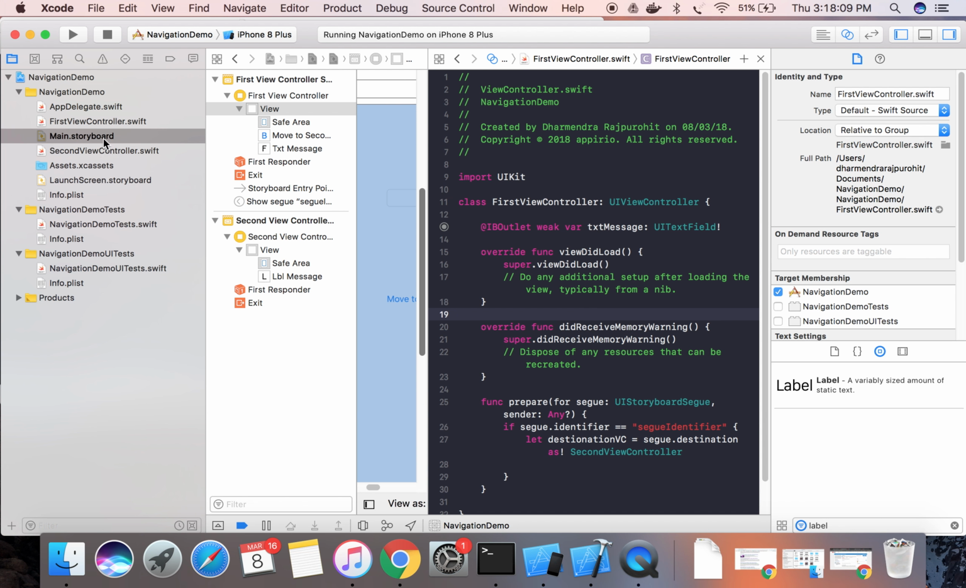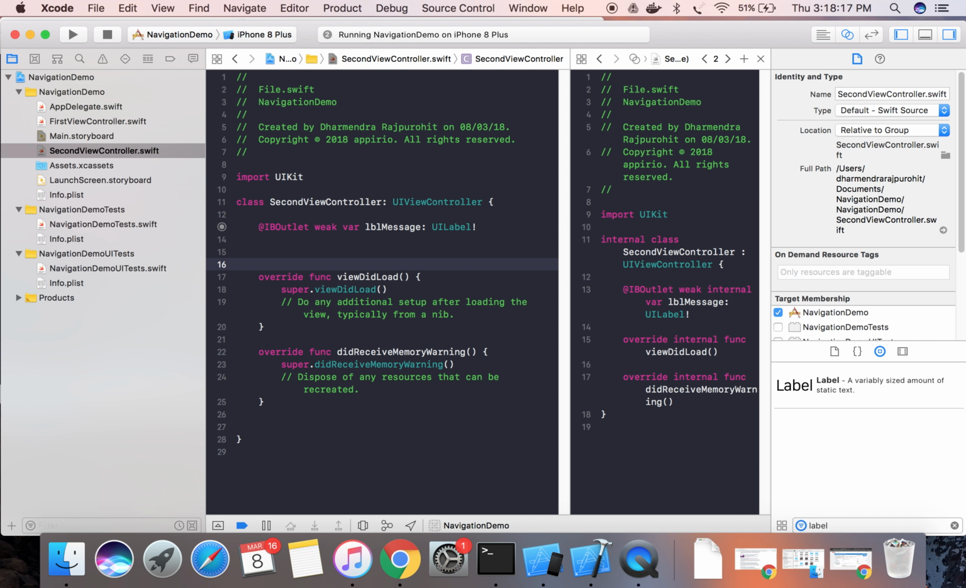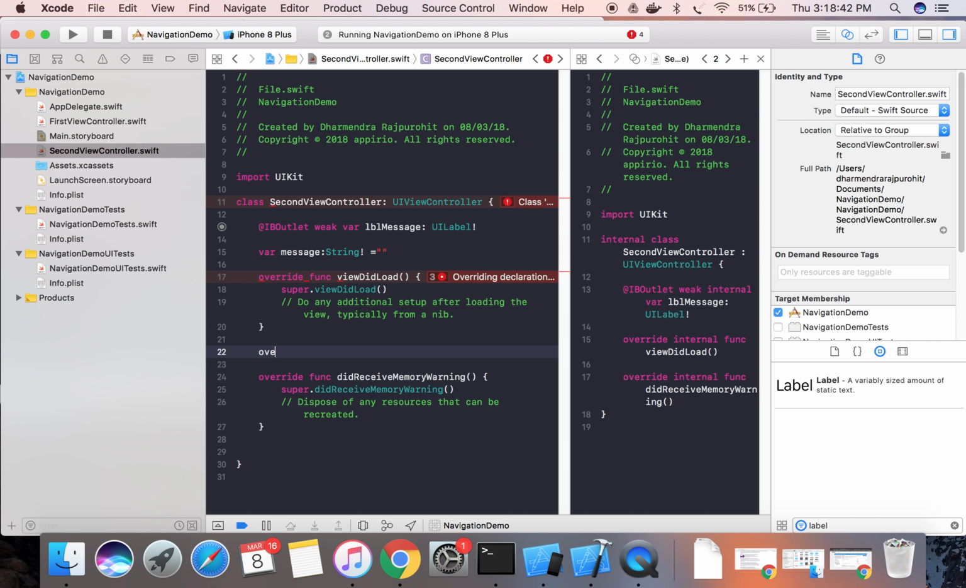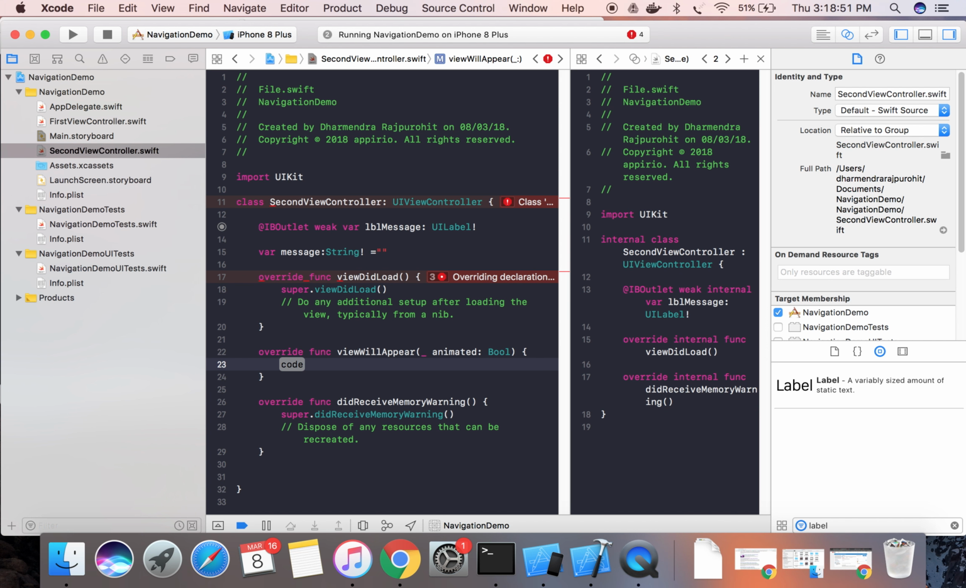For this, what we need to do is create one variable here, lblMessage, maybe of a string type. You can write it as blank. Now in the override function you will appear, you can assign this message to it. Okay.